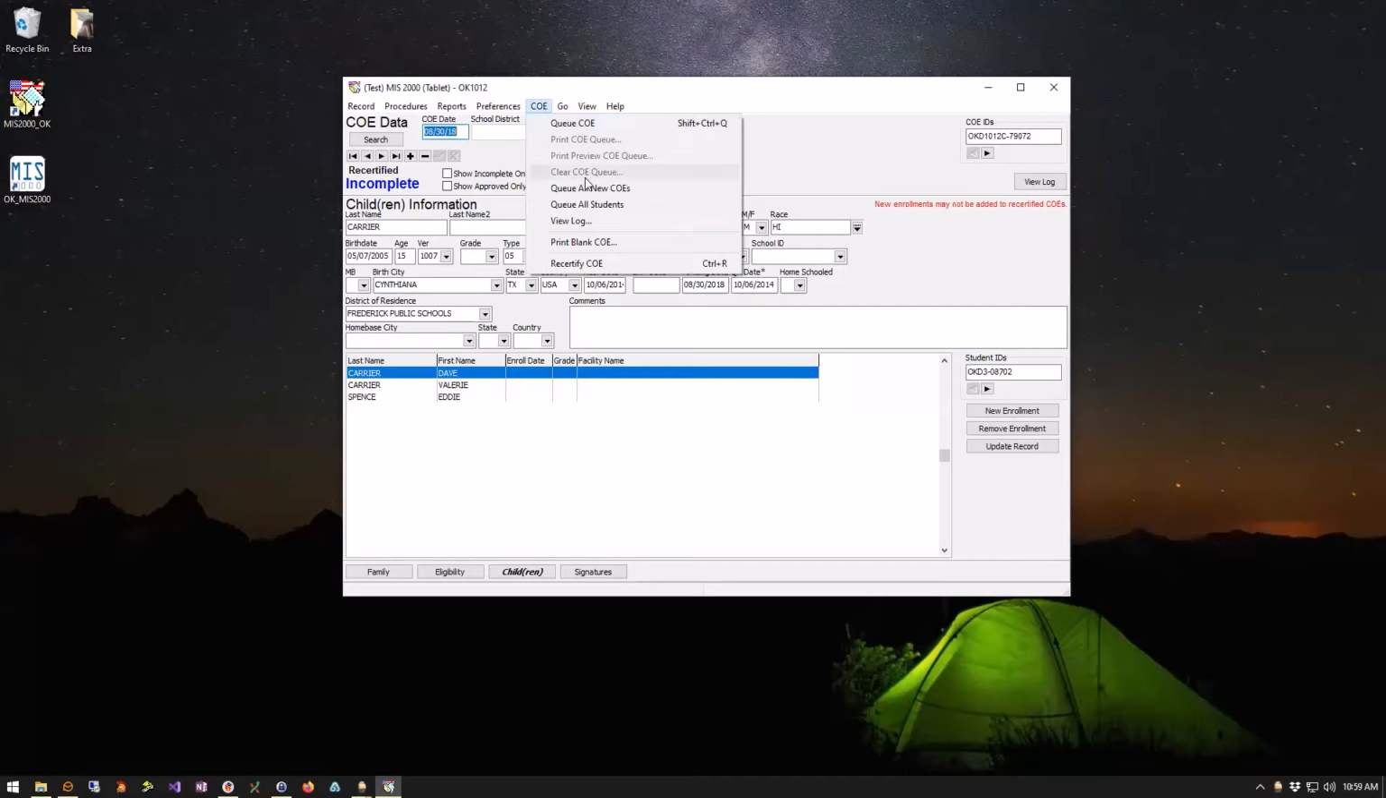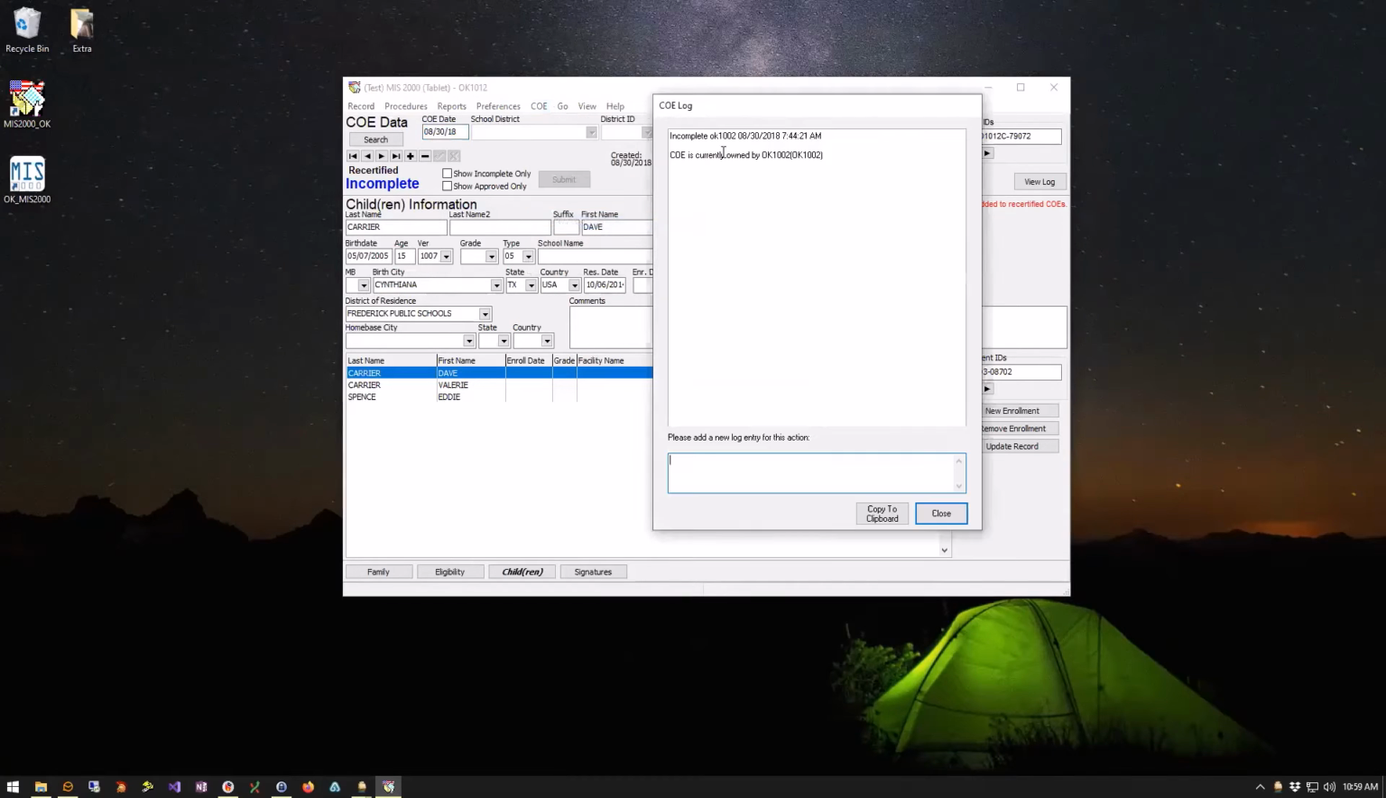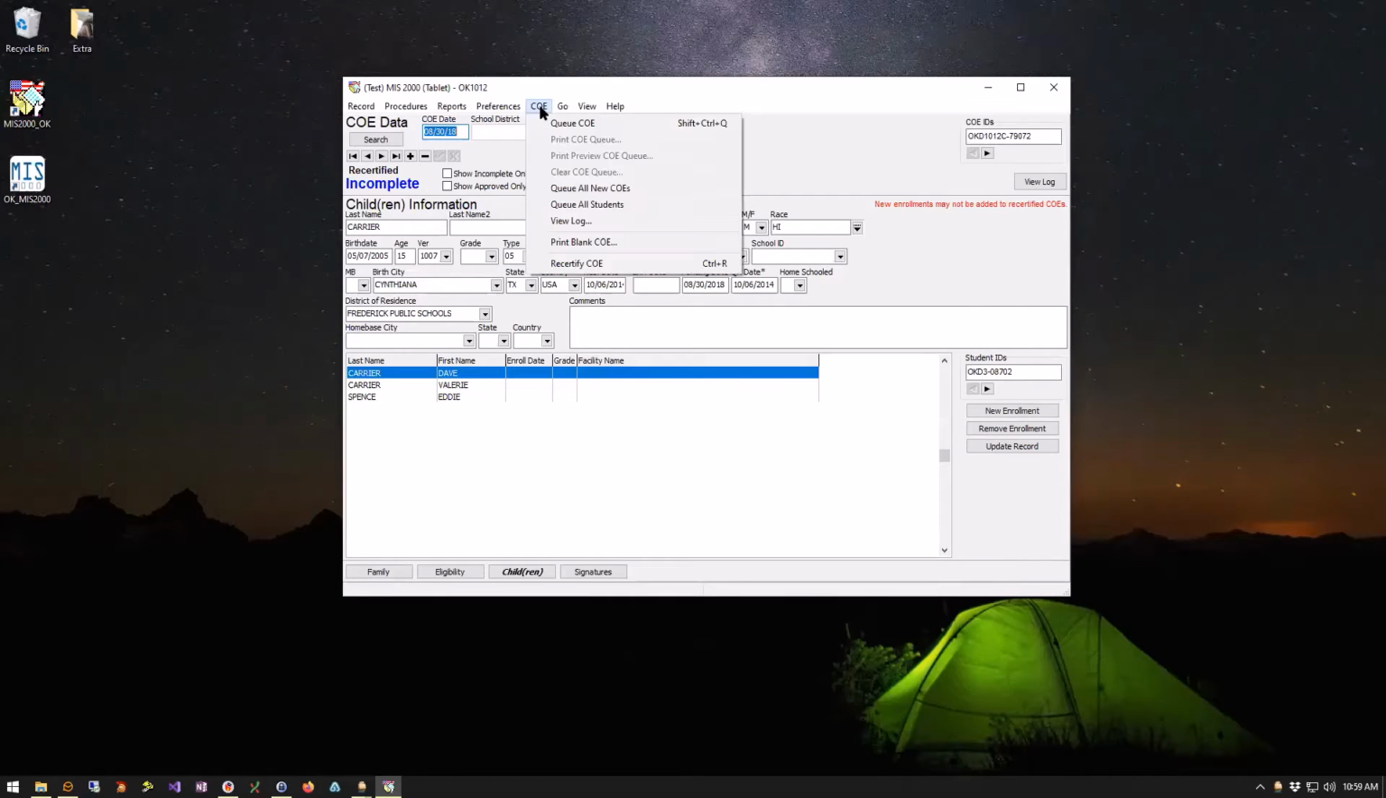So also in here are options to queue all new COEs. So if you create a COE, it will put it in the queue automatically. Queuing all students. Similarly, we'll queue every student that's on any of the COEs that you create, and that queue again is available in that reports menu. You have another way to get to the log. So we have the view log button, but you can also view the log here. So it gets you to the same place. It's just another way to get there.